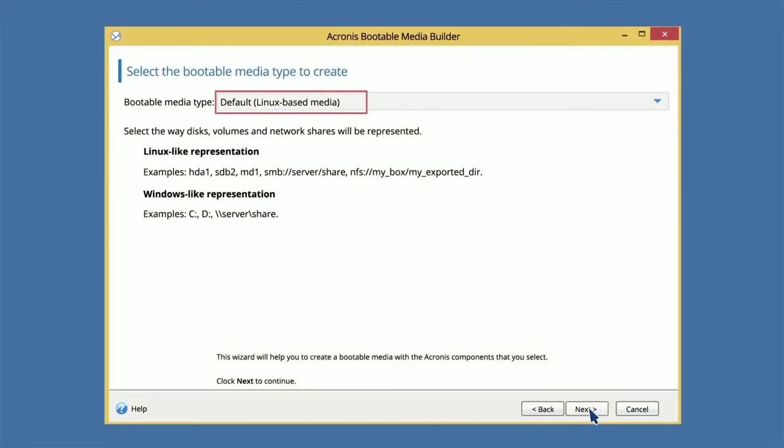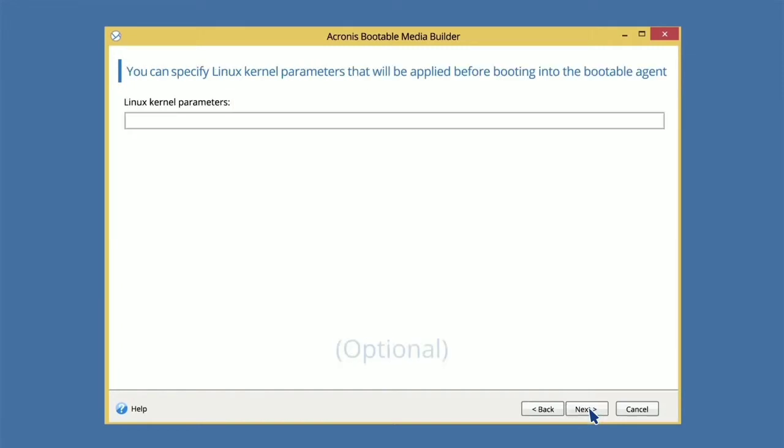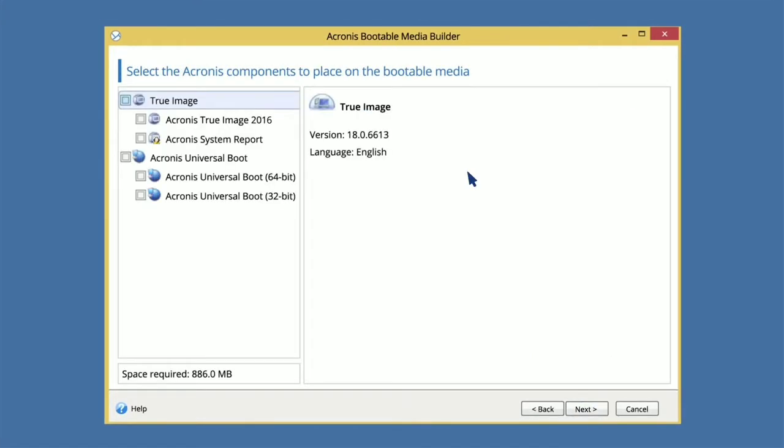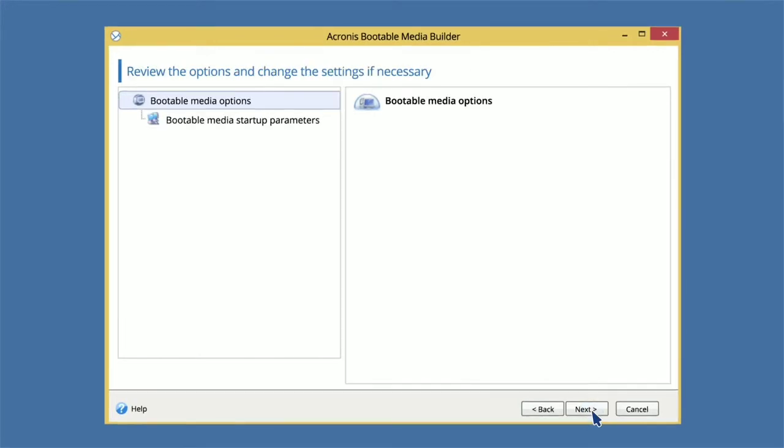Select the bootable media type and the way disks, volumes, and network shares will be represented. On the next screen, you can specify Linux kernel parameters if needed. Refer to the Bootable Media Startup Parameters chapter of our user guide for more details. Select the Acronis components to place on the media. So that our media can work on different types of hardware, let's select both 32-bit and 64-bit components. And since we want one bootable media with both Acronis True Image 2016 and Acronis Universal Boot, we will place them on the media as well.